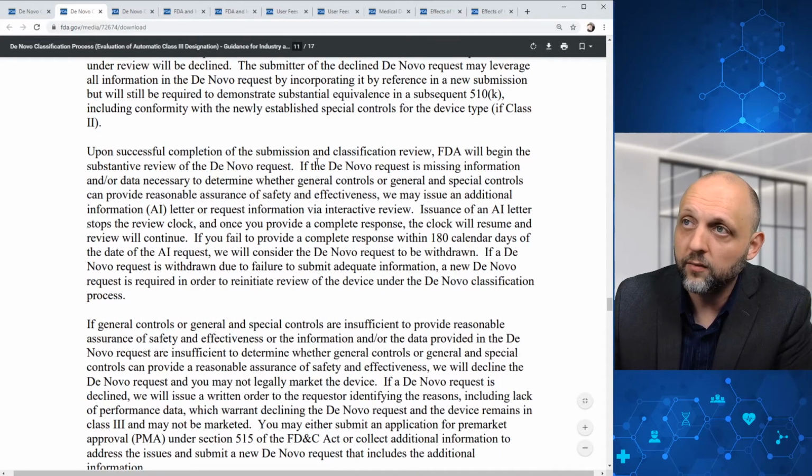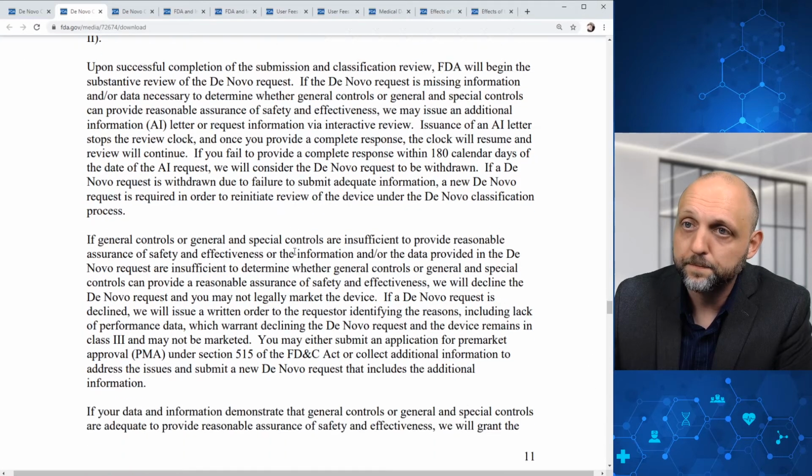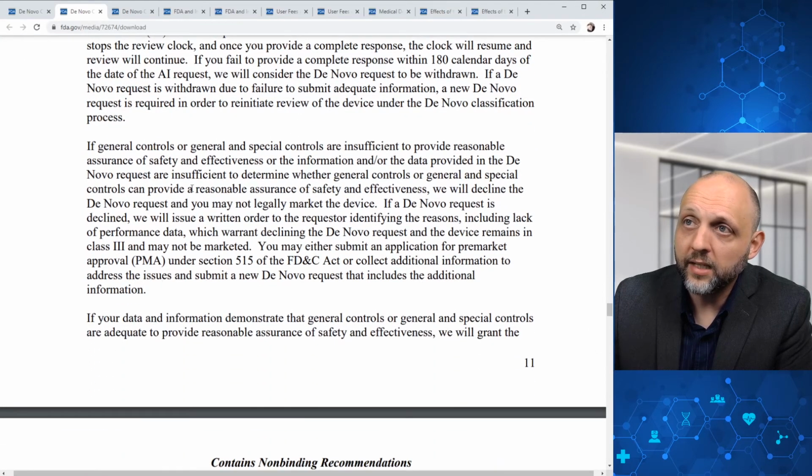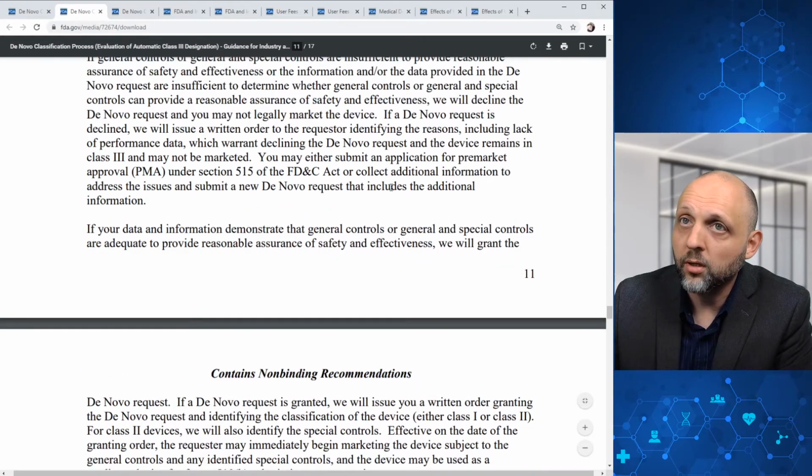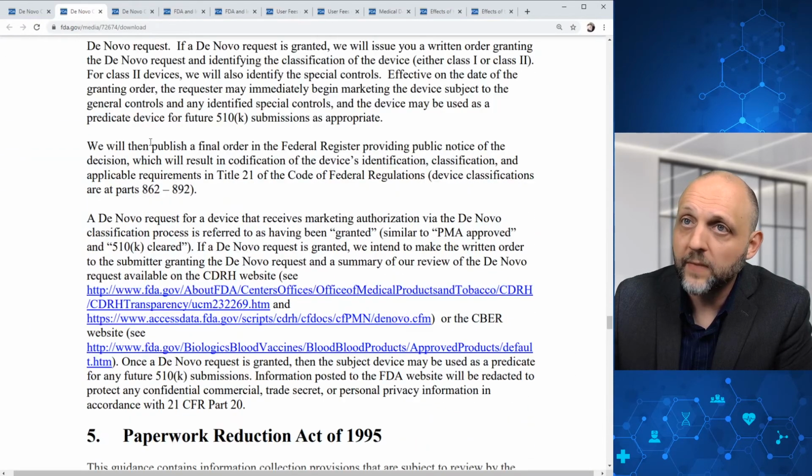Upon successful completion of the submission and classification review, FDA will begin the substantive review of the de novo request. If the de novo request is missing information and/or data necessary to determine whether general controls or general and special controls can provide reasonable assurance of safety and effectiveness, then FDA may issue an additional information letter. Again, you get into this hold clock. And then FDA will make a final decision once you've gone through that whole process, as we walk through in the flowchart. They will either grant or decline your de novo request, and then a final order will be published in the Federal Register.